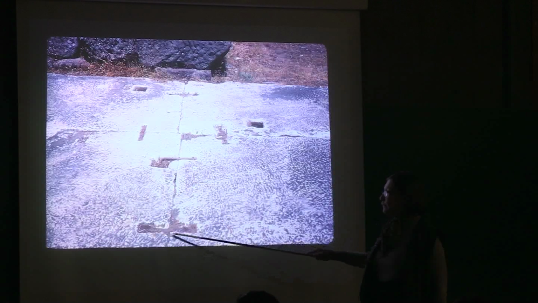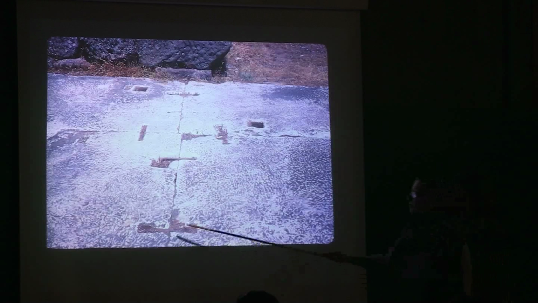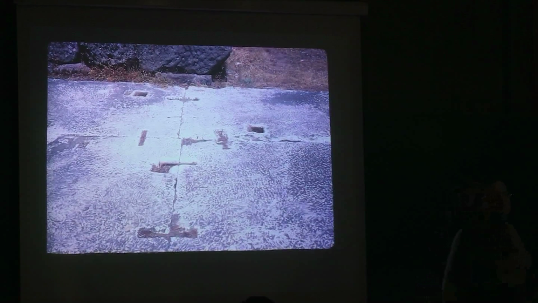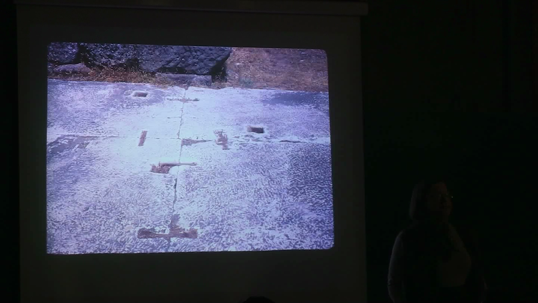This is a swallowtail clamp. You do not need to remember the name. But within that depression was poured molten lead, which became solid after it solidified. And that would hold the blocks together.